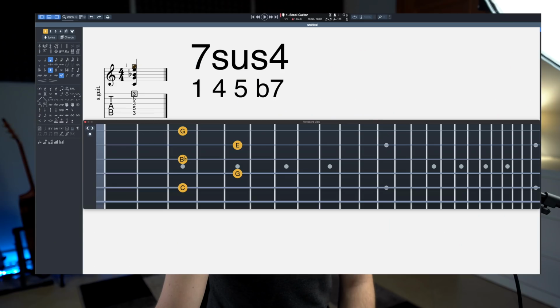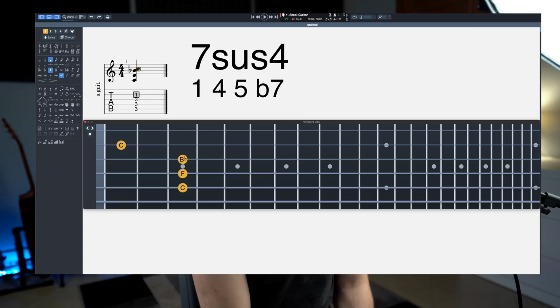The next one is the C7 sus4, which means that if we take the major third of this chord and we bring it up to a perfect fourth, we can actually play what is called a C7 sus4.